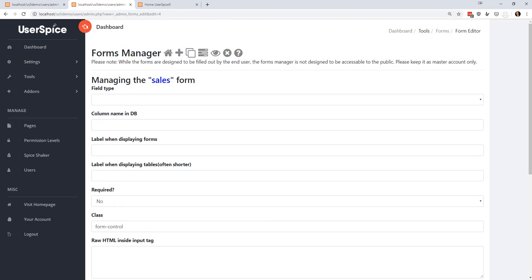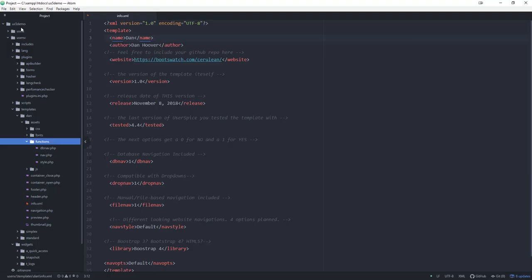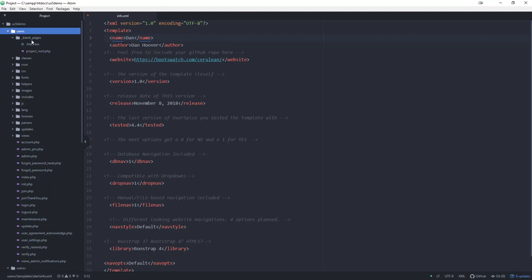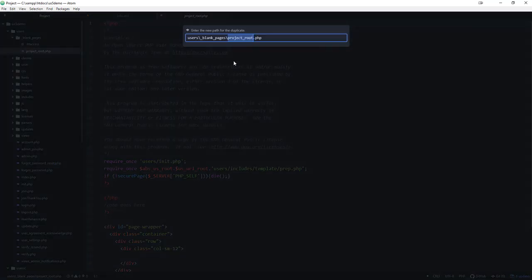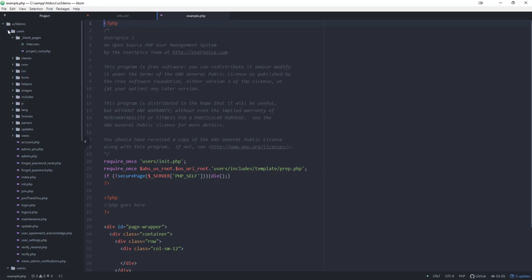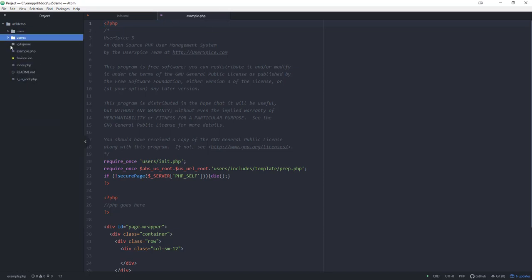Probably the best way to demonstrate this stuff is to actually get into the code. So I'm going to open the code editor back up and go to the users folder. And you'll see I have a thing called blank pages. And there's this file called project root. And I can duplicate this. And let's just call it example.php. Super creative. And then we're going to bring it into the root.